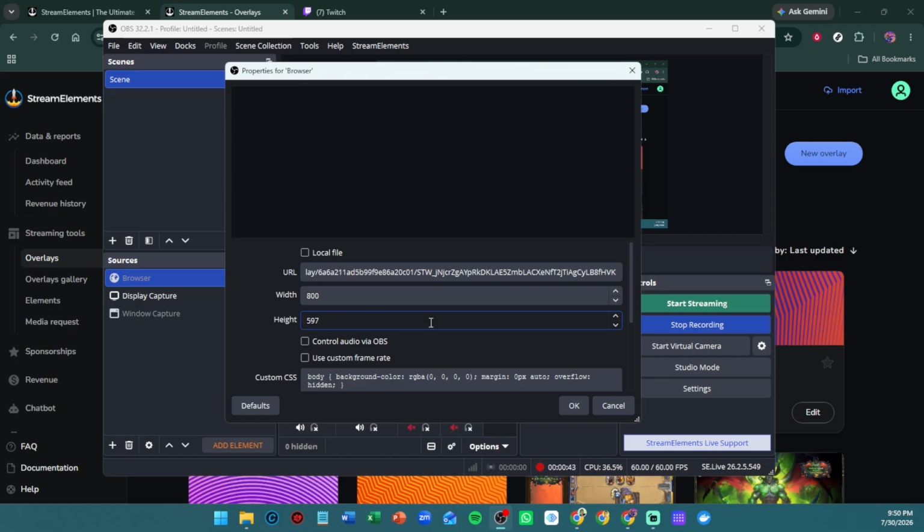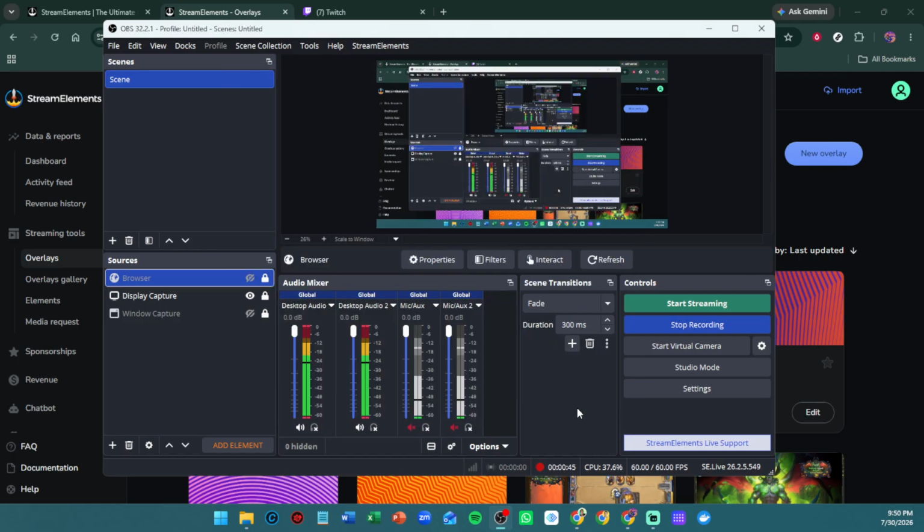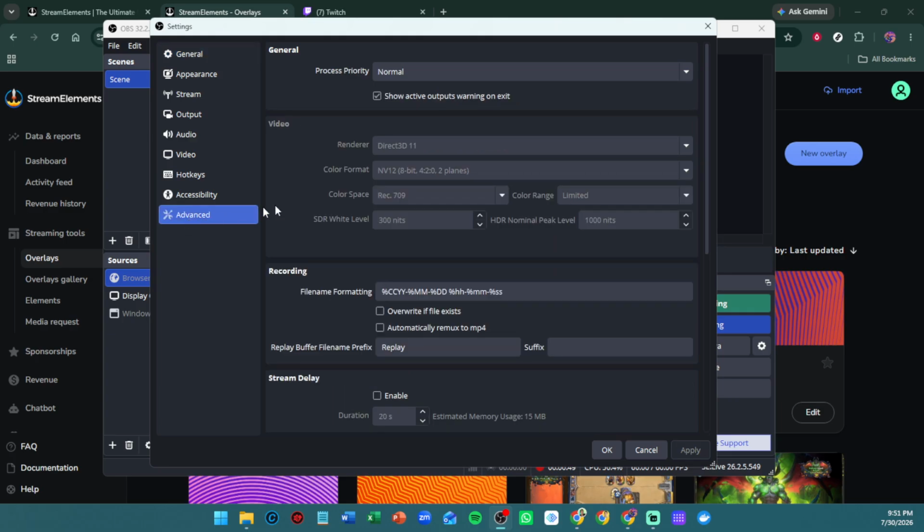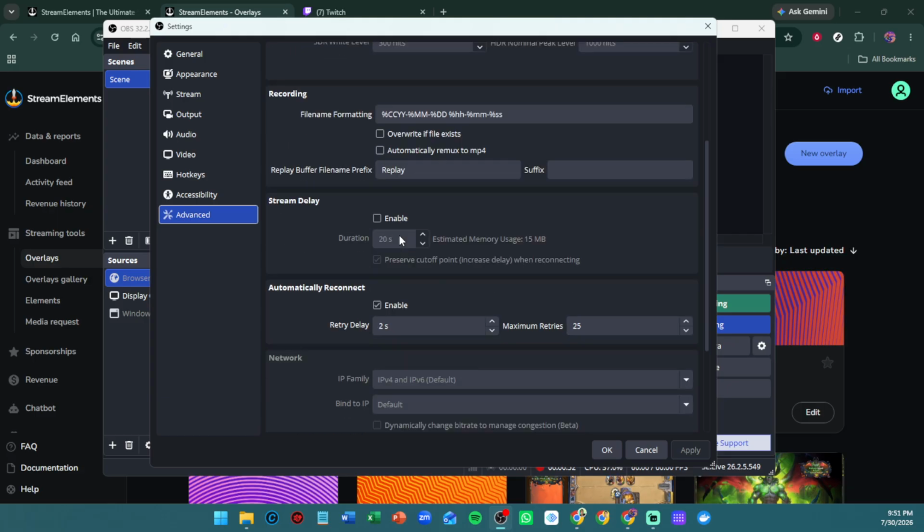Next, open OBS settings and go to Advanced. Scroll until you find the Sources section, then toggle Enable Browser Source Hardware Acceleration. If it's currently enabled, try disabling it. If it's disabled, try turning it on. This setting can affect how browser-based overlays render depending on your system, graphics drivers, and OBS setup. After changing that option, restart OBS Studio so the change fully applies.